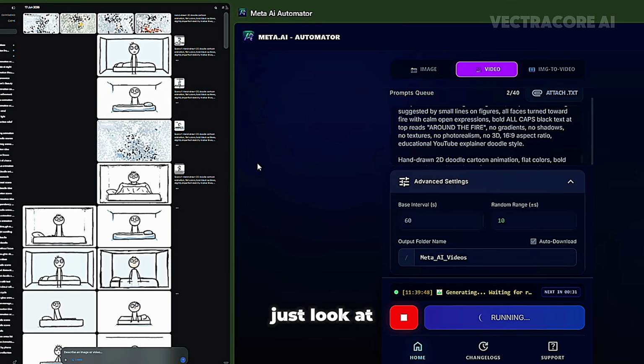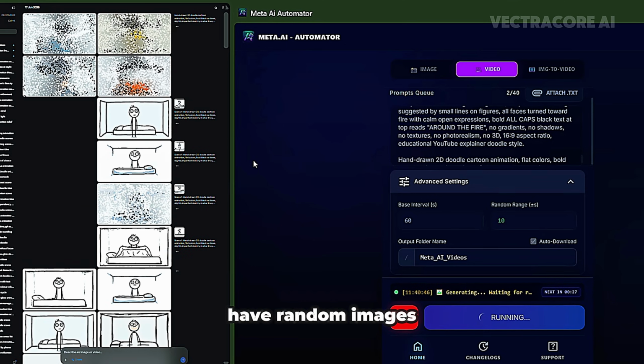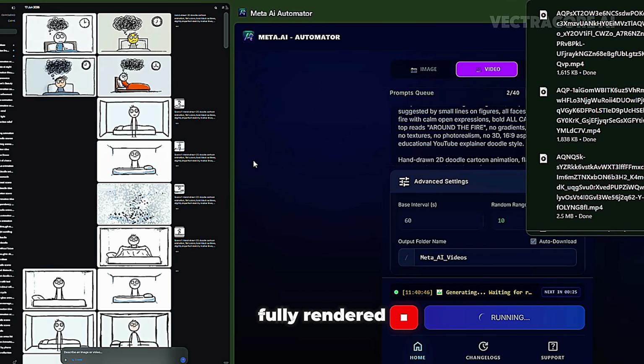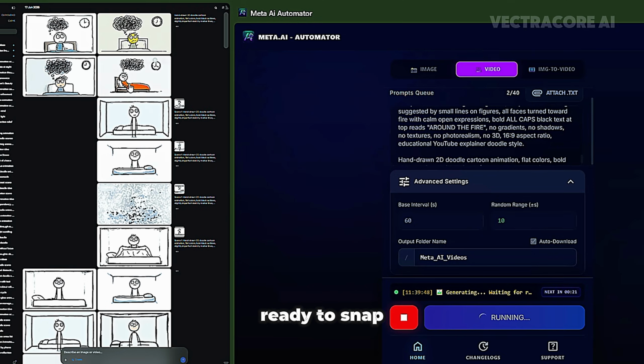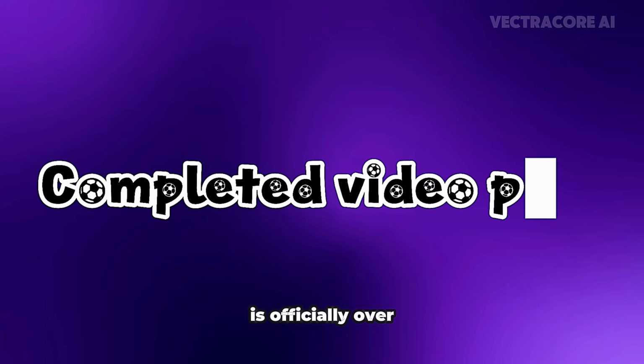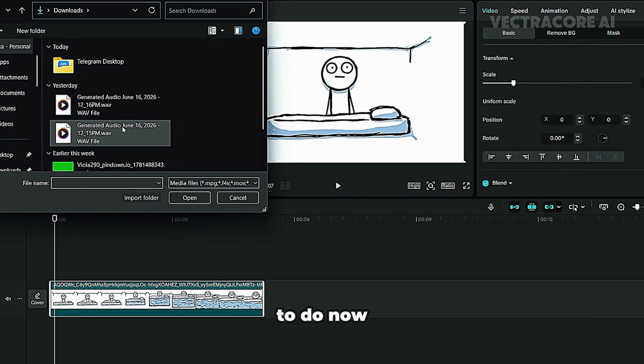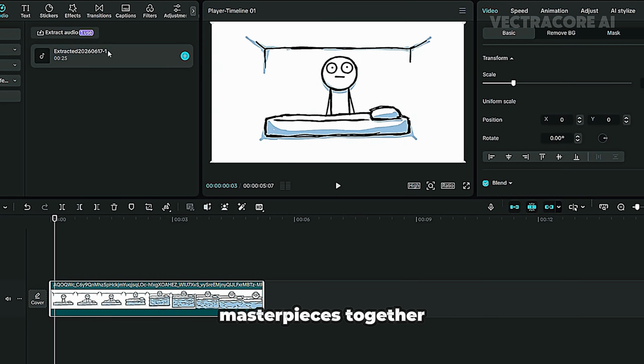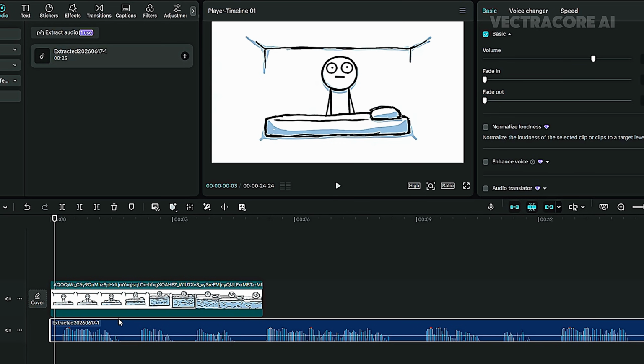Wow, just look at that flawless consistency. Once the loop finishes, you won't just have random images. You'll have a fully rendered, perfectly organized visual library sitting in your downloads folder, ready to snap perfectly into the voiceover we created. The heavy lifting is officially over. All that's left to do now is piece these masterpieces together and edit the final video.